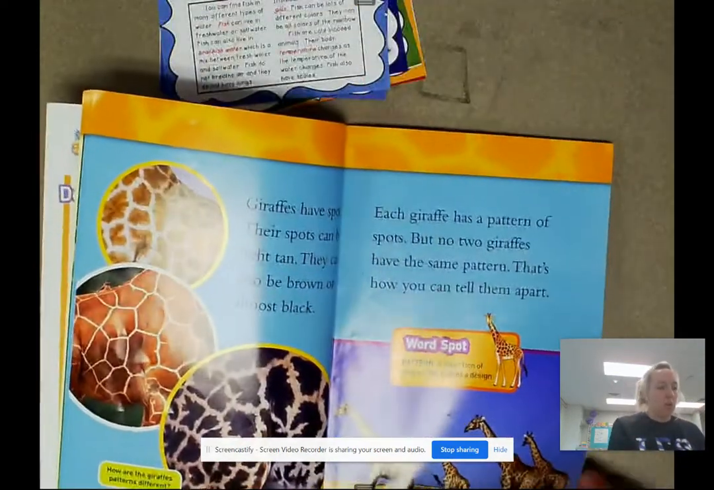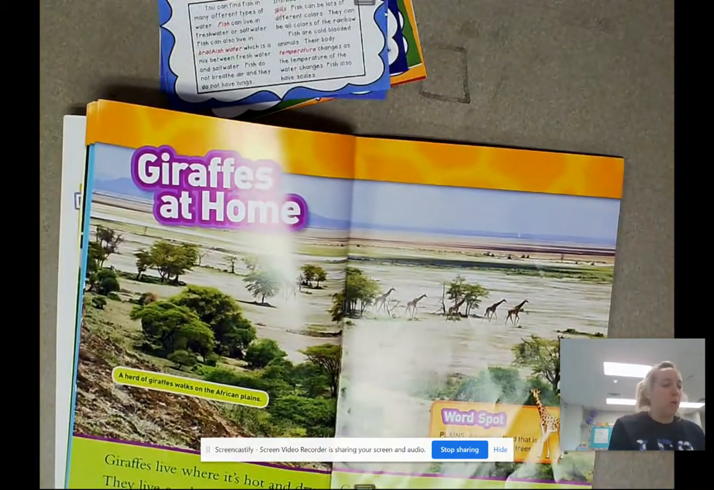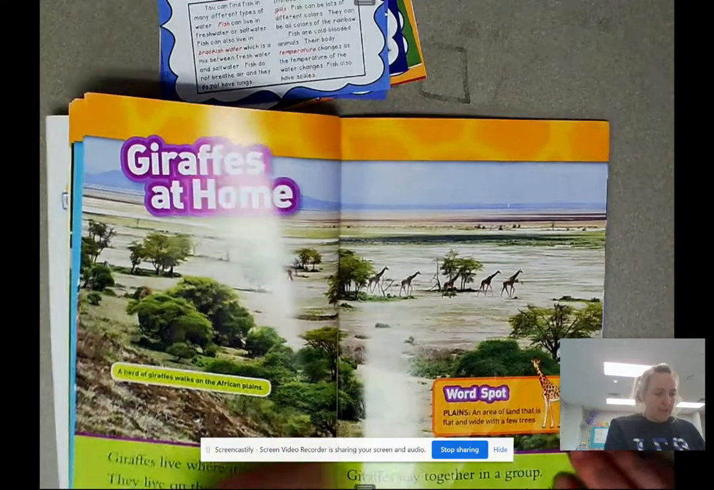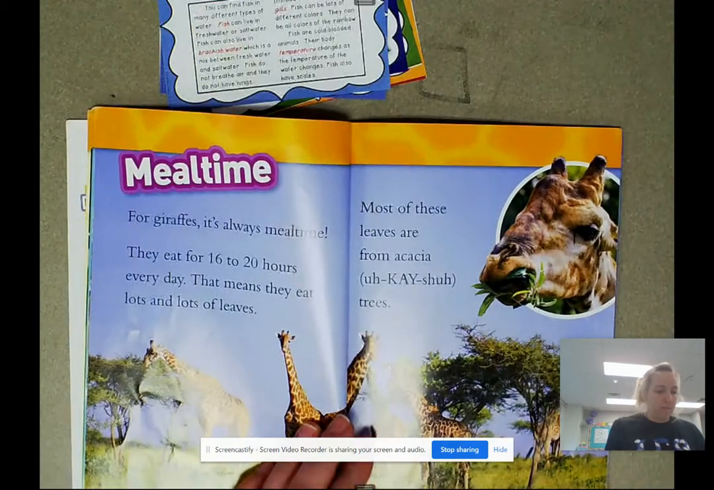Okay, so let's turn. There's another caption, another keyword, and another heading, but I don't see anything new on here. Okay, same for this one.